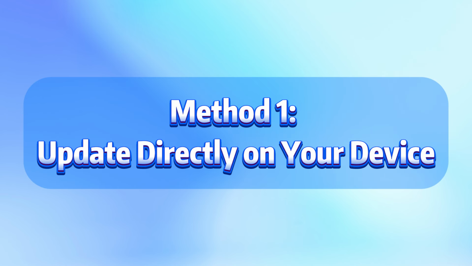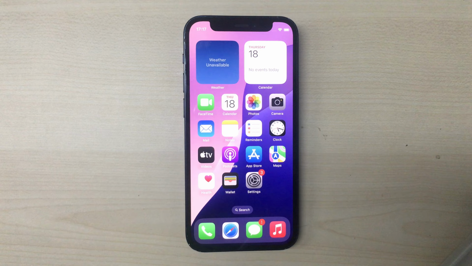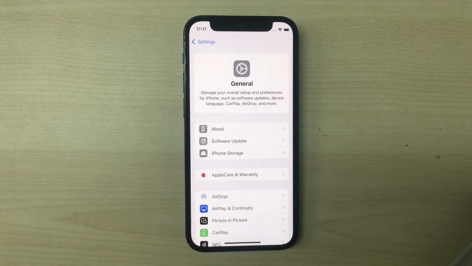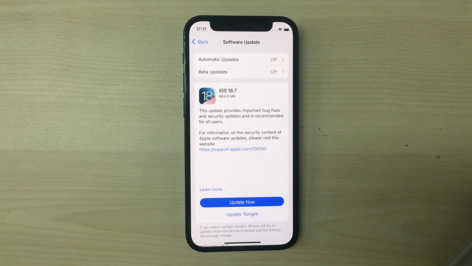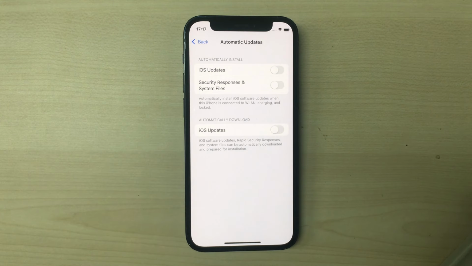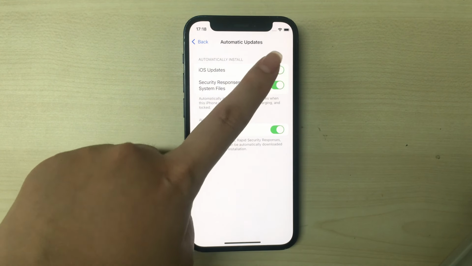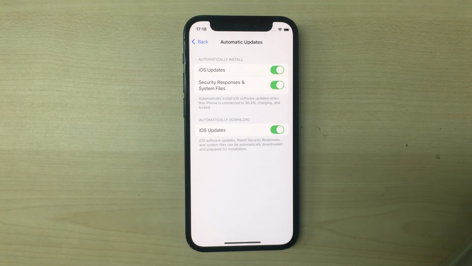Method 1. Update directly on your device. Go to Settings, tap General, tap Software Update. You can set up your iPhone to update automatically. Tap Automatic Updates. Choose the options Automatically Install or Automatically Download.